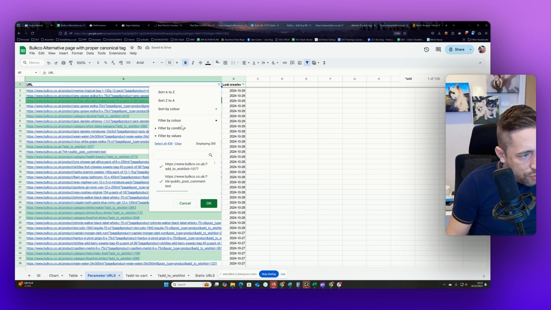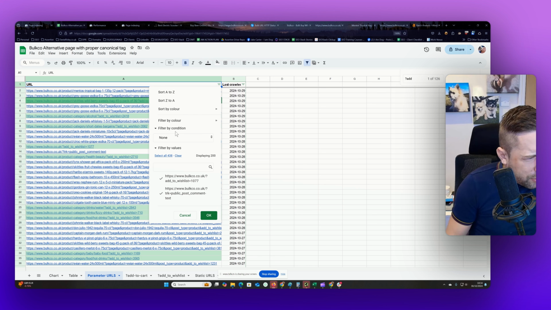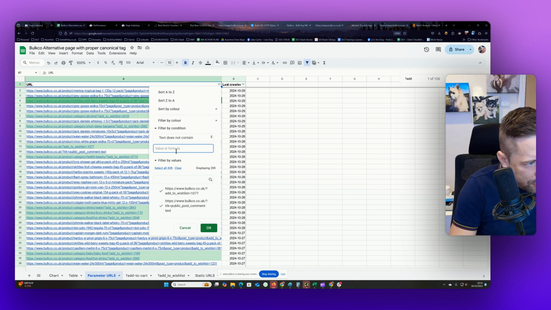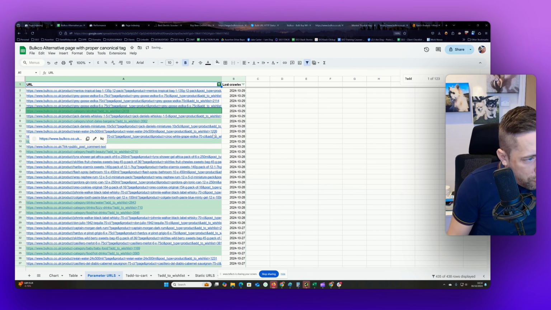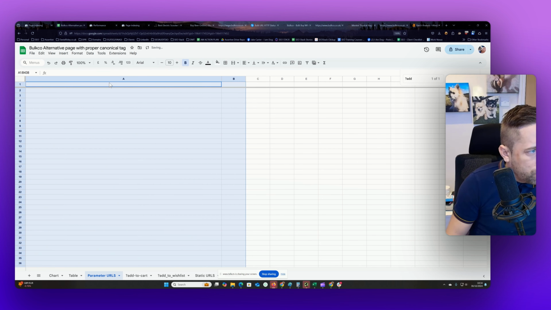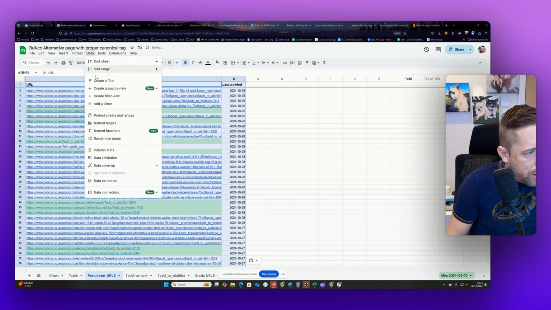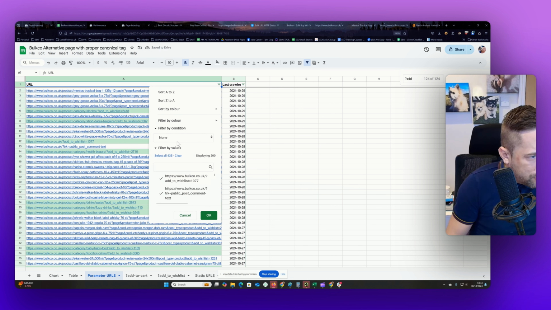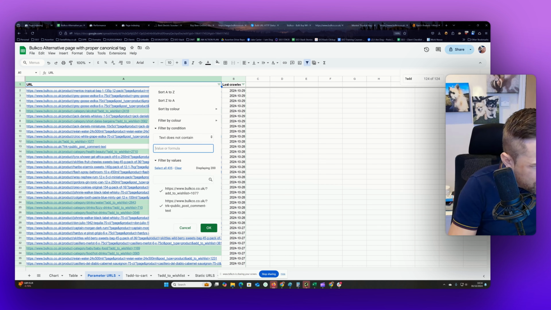Now we need to get rid of all of the ones that we've been segmenting out. So we need to get rid of add to cart. So put text does not contain add to cart. Then we Control A, Control C, data, remove filter, delete. Control V, data, create a filter. And then next we want to get rid of add to wish list. So text does not contain add to wish list.